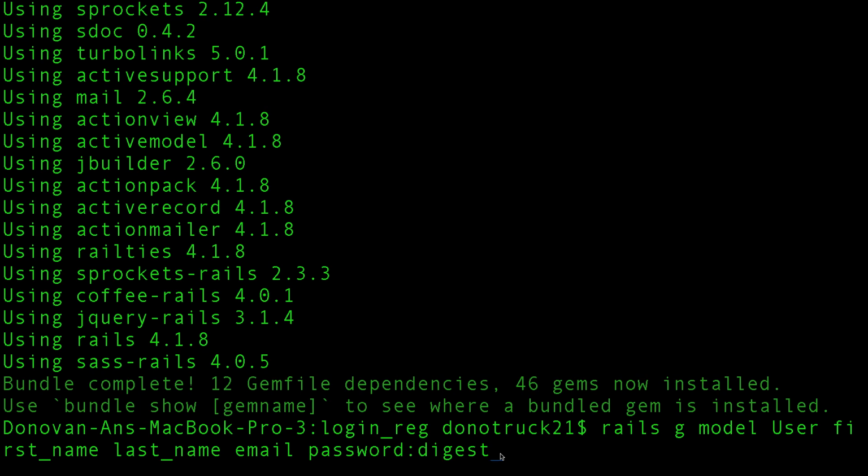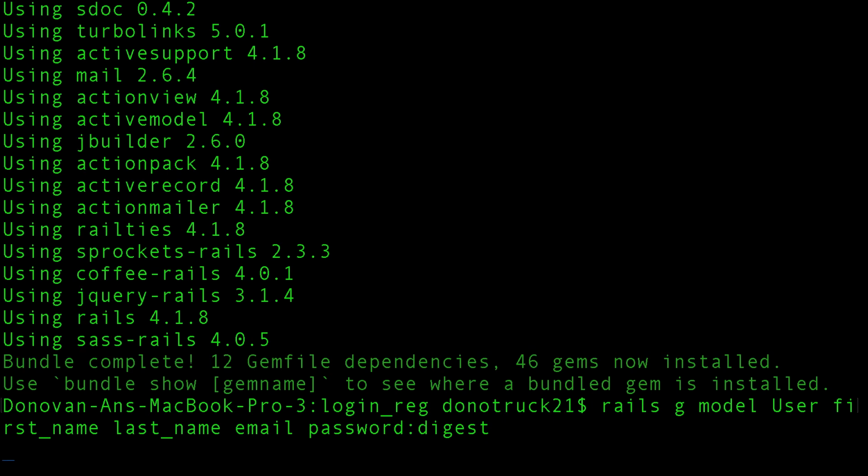Does that sound good? Does it matter if you do password underscore digest? That's what it'll be saved as in your database, but bcrypt will do that for you. So just make sure you do password colon digest. Yeah, because I think I did password colon password underscore digest. Okay. I don't know if it's the same thing. I'll take a look.